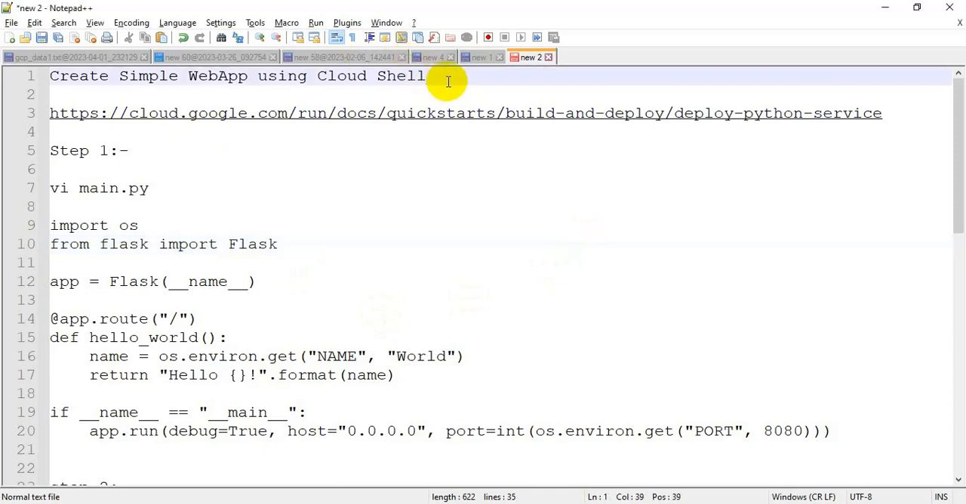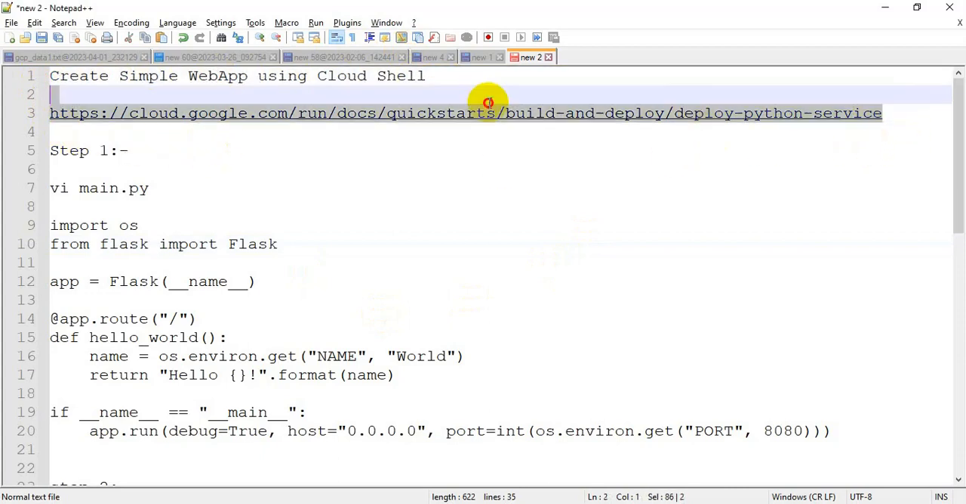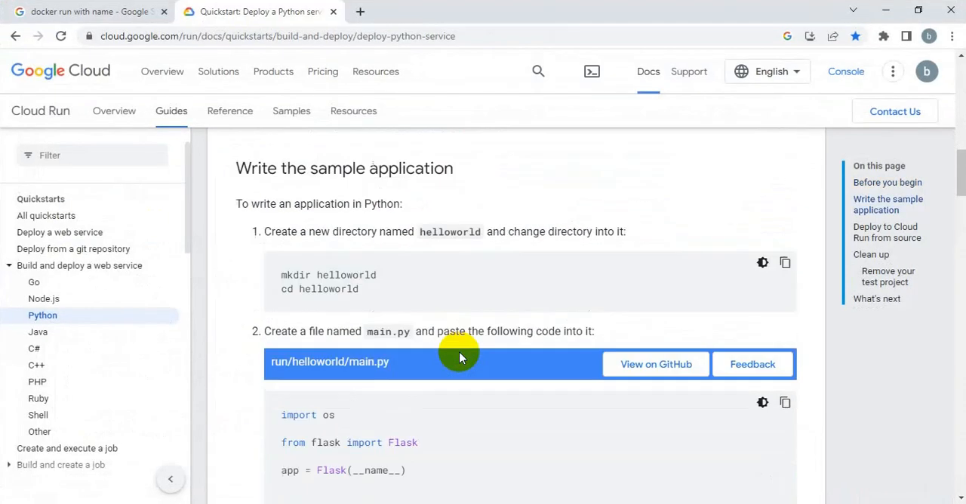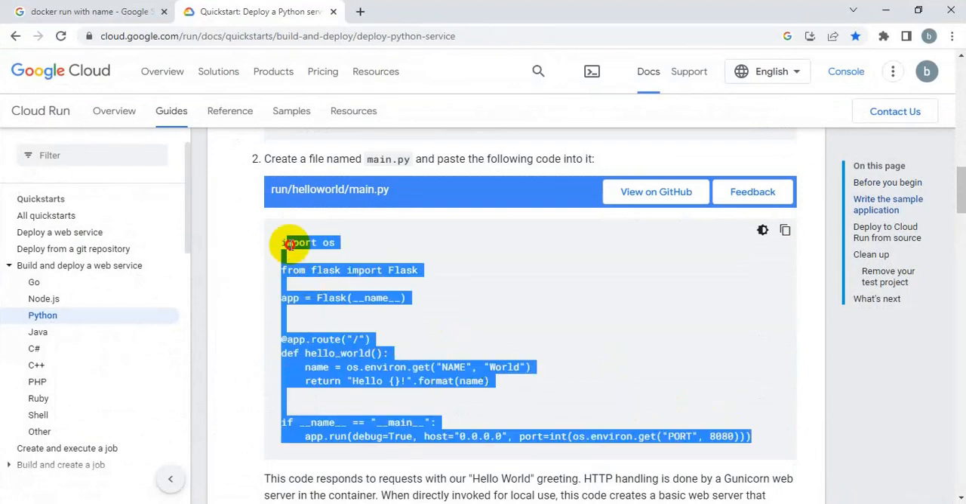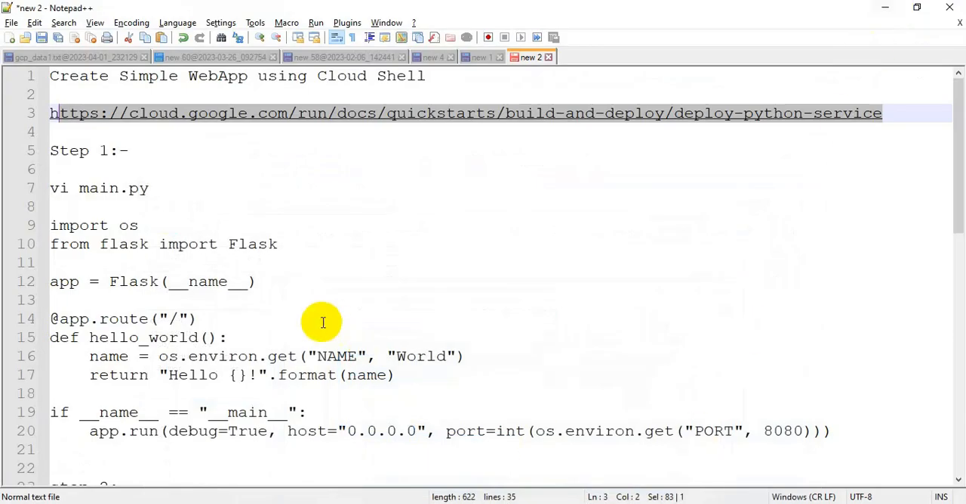So here we have to create a simple web app using the Google Cloud Shell, and this is the URL which I'm referring to for the code. Let me open this URL. You can see the simple code I have to use for this demo. It is a basic Python script I have to use while creating the web app using the Google Cloud Shell.